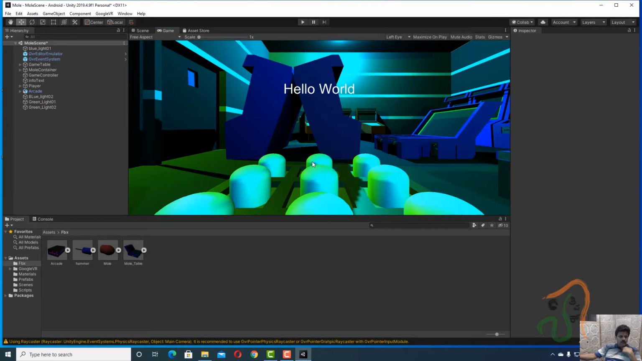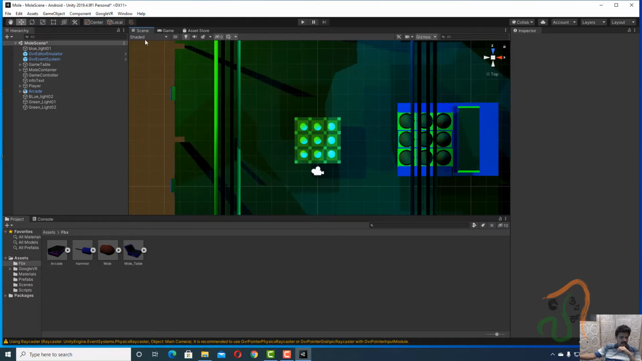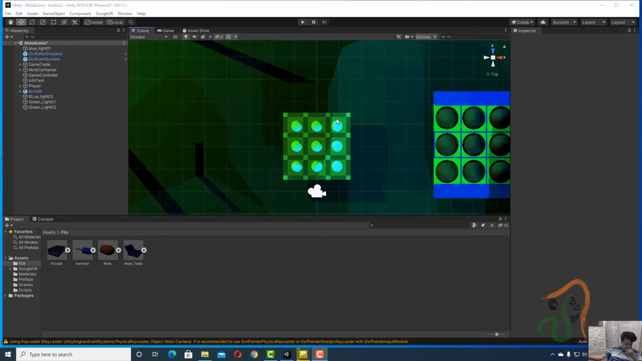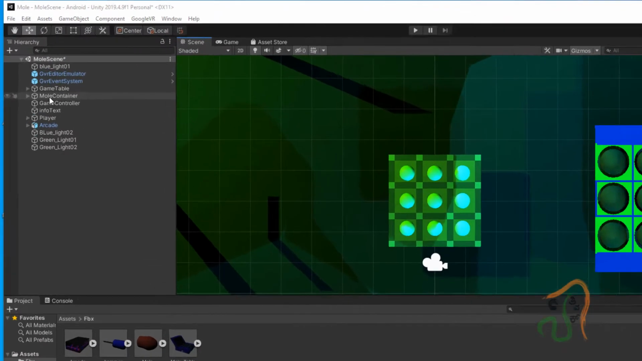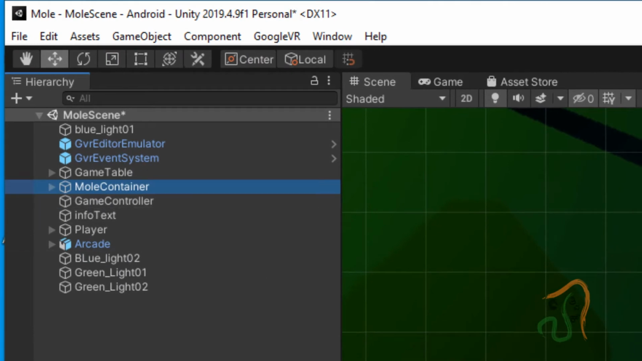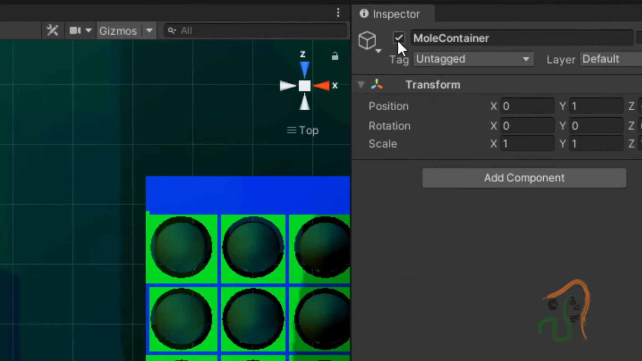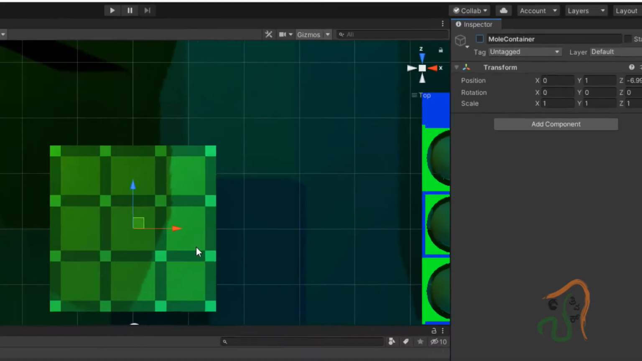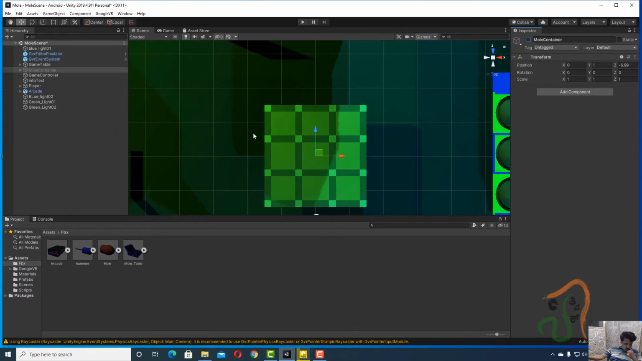Now the next thing is come back to scene view here, and we have to replace this entire table with our new table that we have created in Blender. Now to replace this mole table, before we work on this, select this mole container and currently let us deactivate it so that we have only the table here, and now this table has to be replaced with our mole table.